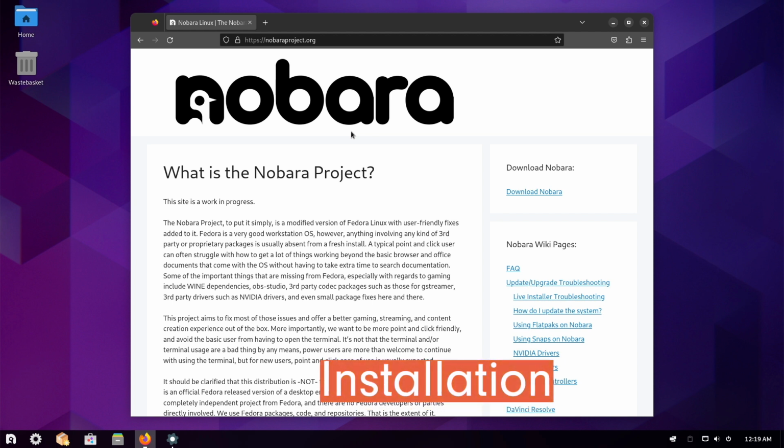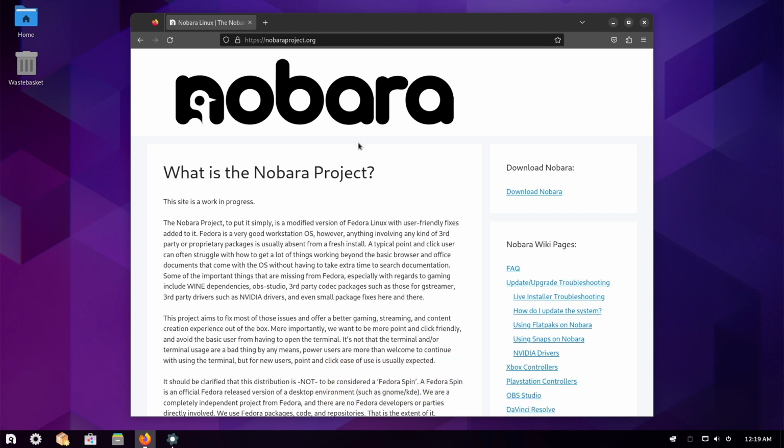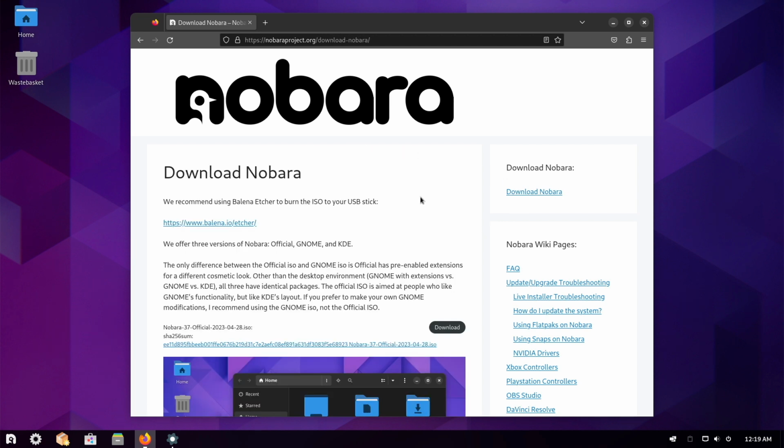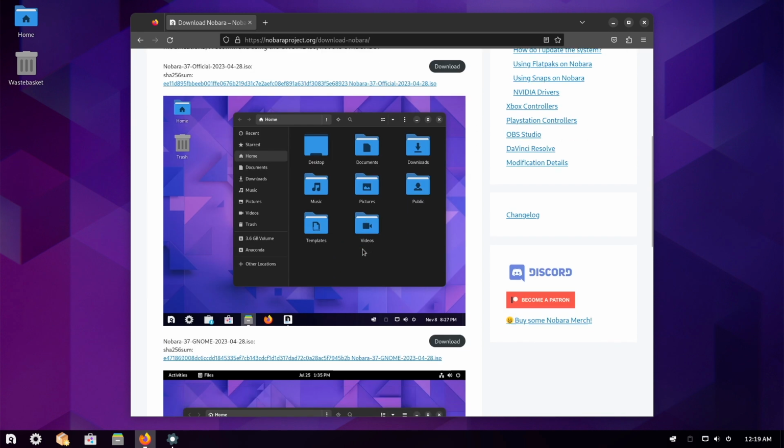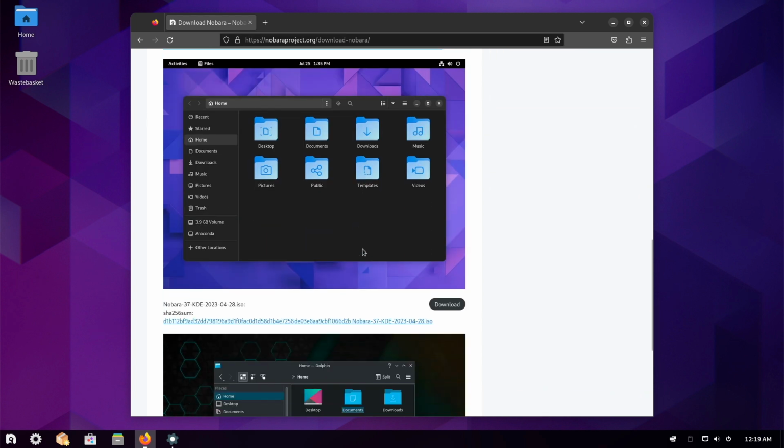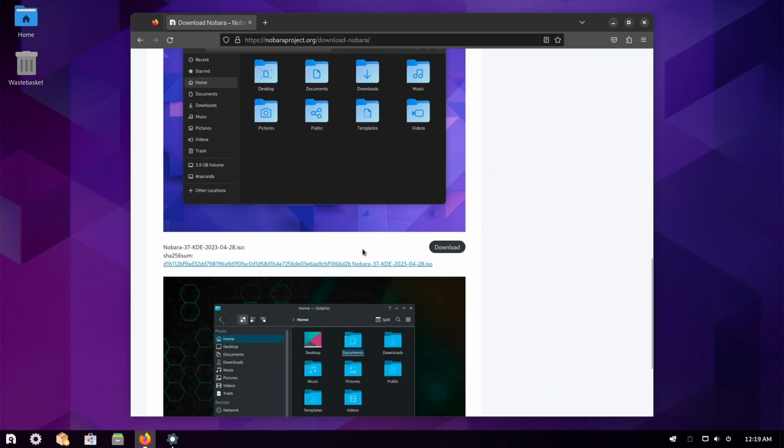If you are curious and want to install Nobara, go to nobaraproject.org and click on Download Nobara in the upper right corner here. You are now spoiled for choice of desktop because the following desktops are offered: GNOME Shell with extension, GNOME Shell Vanilla, and KDE Plasma. Click on Download for your choice and then download the ISO. Just click here on Download, for example. If you want the KDE version, just click here and the download of the ISO file will be started.